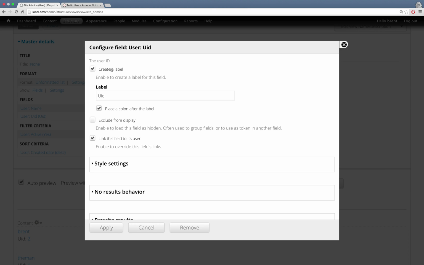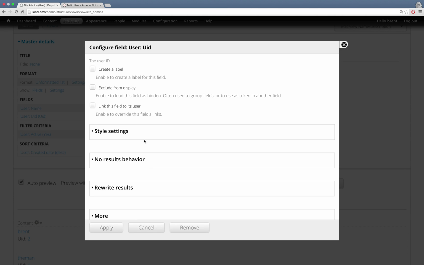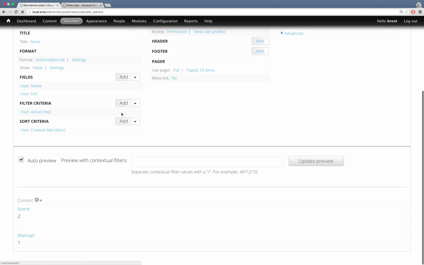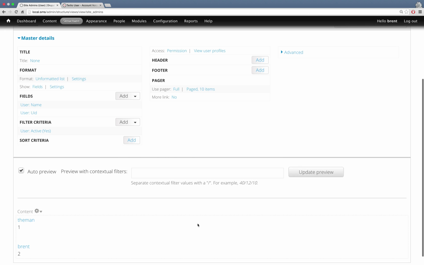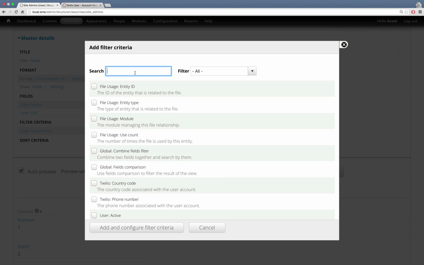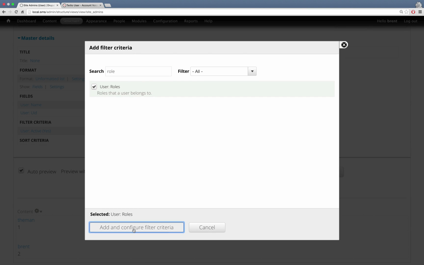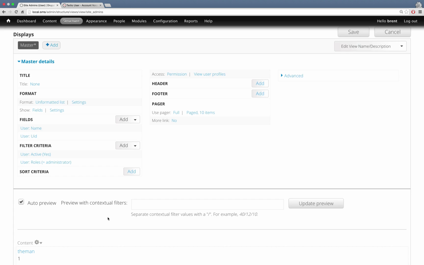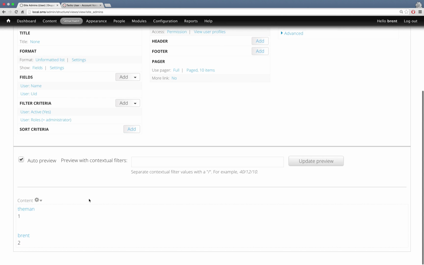And we don't need any of this. Let's click apply. So now it's showing the user ID and the title or their name, and we don't really need their name, but we're going to keep it just for now. We don't need to sort, so let's remove that. But we do need to filter. I do want to keep active users here because we don't want to send a text message to inactive users, but we need to add another filter by role. And we only want to send it to admins, and both of these users are admins.